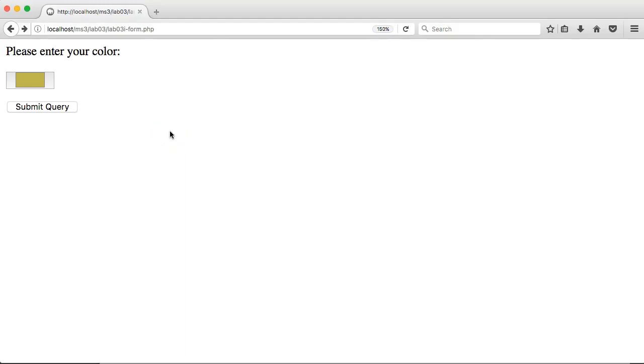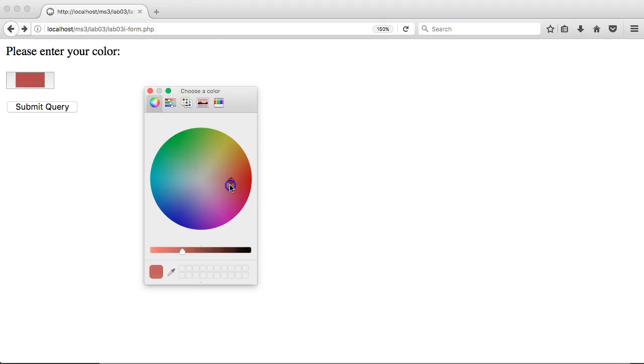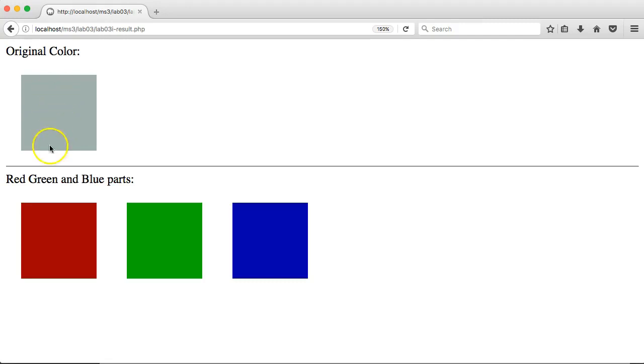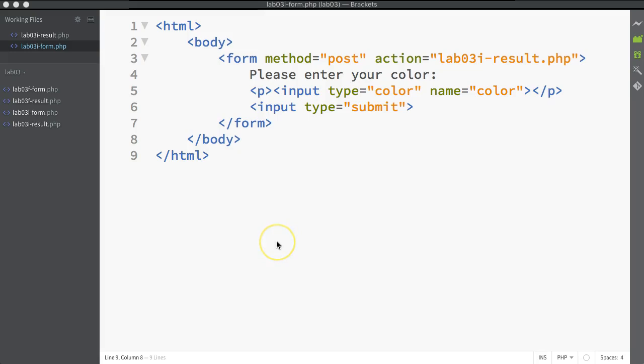In this tutorial, I'm going to show you how to ask the user to pick a color using a HTML5 color picker. And once they actually choose the color, they can submit it. And we're going to write some PHP that's going to take that color and split out the red, the green, and the blue parts.